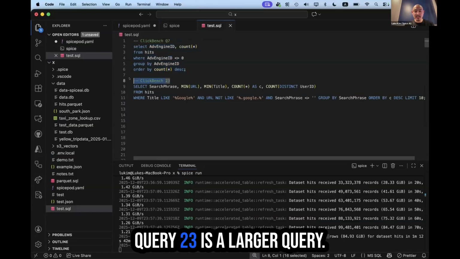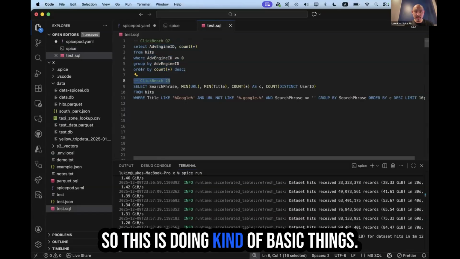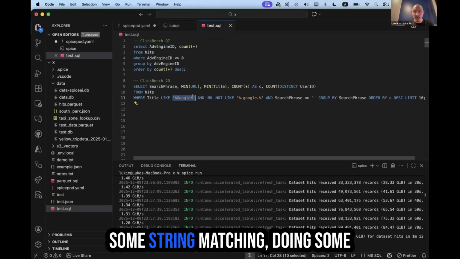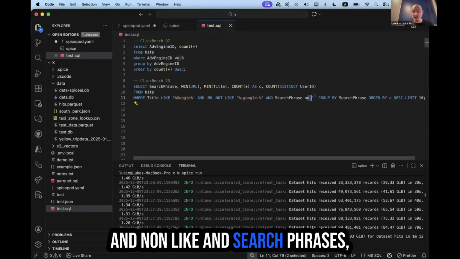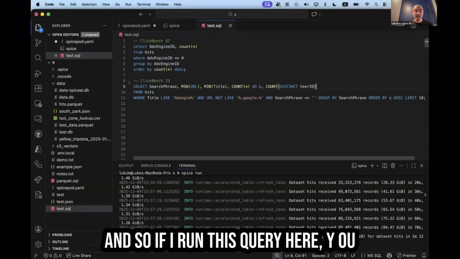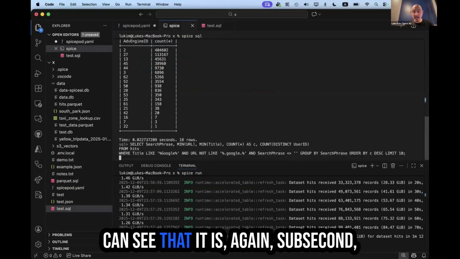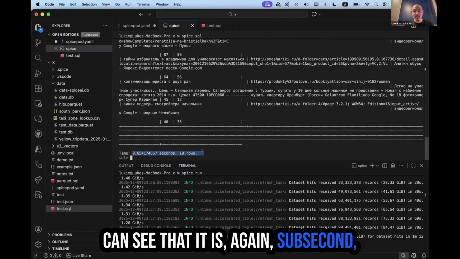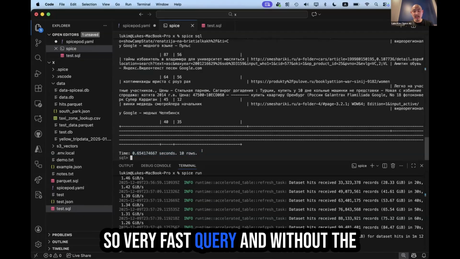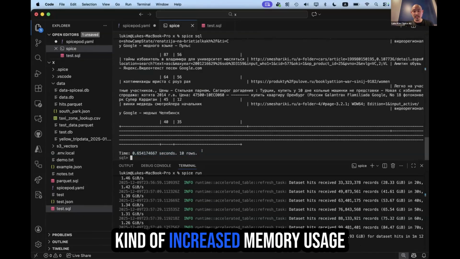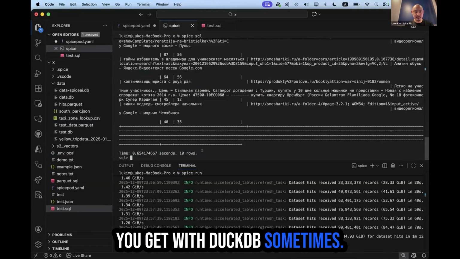Query 23 is a larger query. So this is doing kind of basic things. This one here is actually doing some string matching, doing some non-like and search phrases, as well as some aggregates. And so if I run this query here, you can see that it is, again, sub-second. So very fast query, and without the kind of increased memory usage you get with DuckDB sometimes.